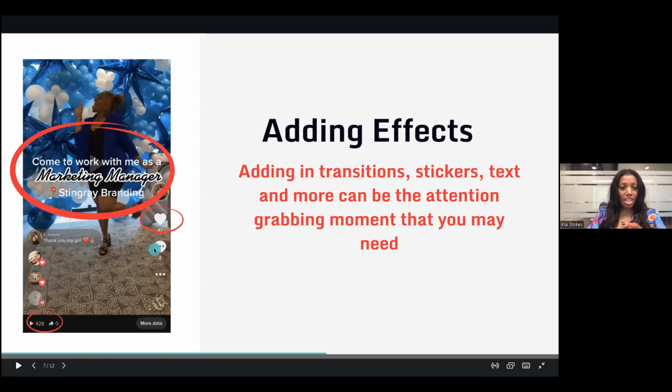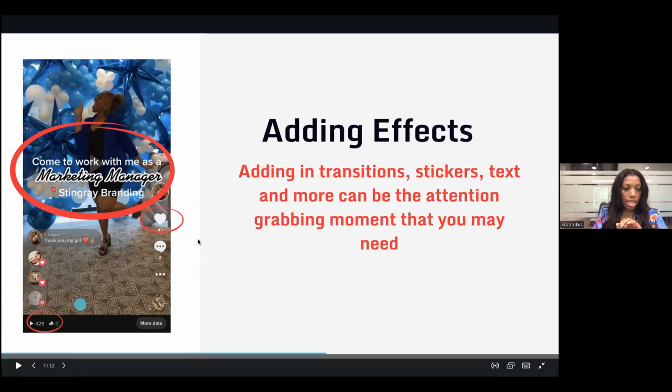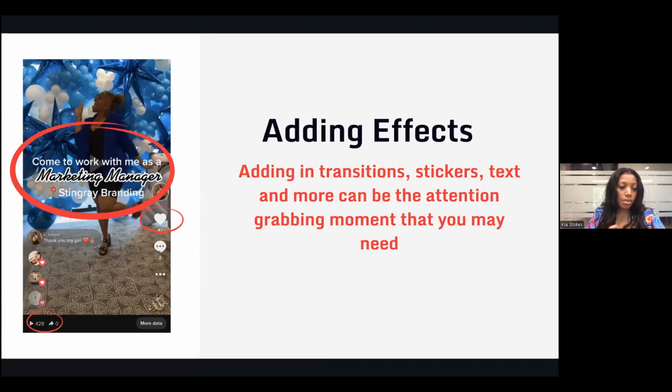And then if you look at the circle with the heart, that tells you how many likes you actually had on the video. And then on the left-hand side, you'll see any comments that were made, likes. These actually move throughout the video. So as the video is playing, you'll see how many likes you got, and it keeps continuously going. At the bottom of the screen, you'll see a playing symbol with a number. So typically that's how many times someone has actually played your video. And then the arrow is how many times it was shared externally. And then if you click more data, it'll go into analytics.